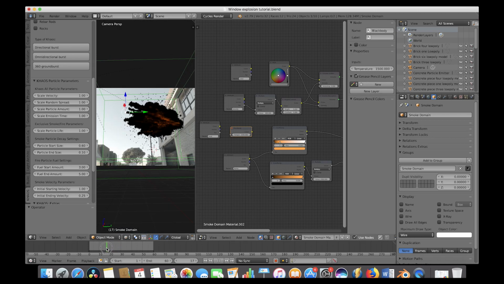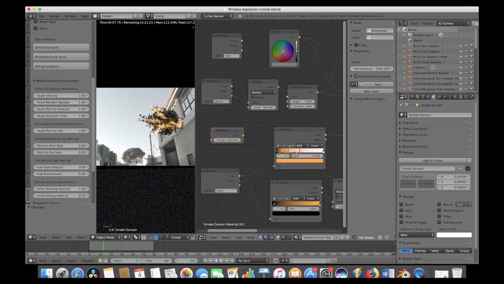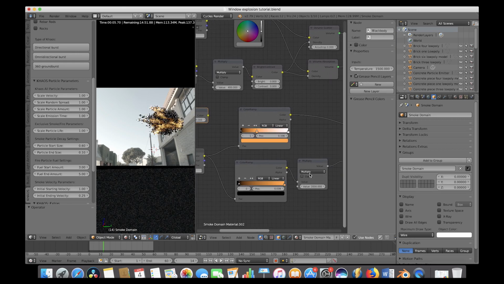Then let's go to an earlier frame where there is still some fire in our simulation so that we can adjust the properties of our flames. Play with this first color ramp to get a variety of gradients and detail in your fire material, and then use the multiply node here on the bottom to push more or less brightness into your flame through your smoke. For example, if we change this to 10,000, it will push a lot of brightness into our flames.